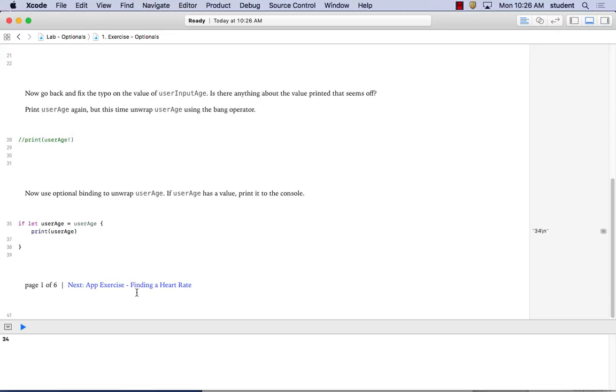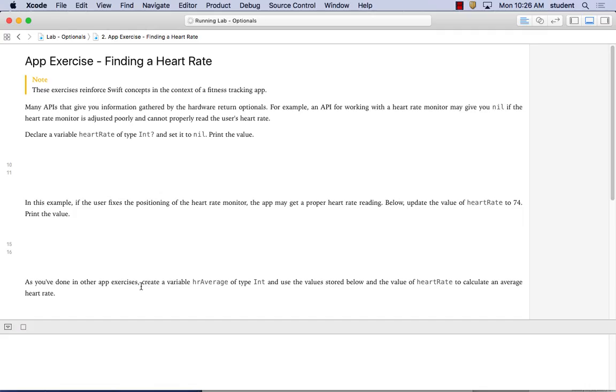Okay, let's go to the next exercise. This one's a little even harder. This exercise reinforces Swift's concepts in the context of a fitness tracking app. Many APIs that give you information gathered by the hardware return optionals. For example, an API for working with a heart rate monitor may give you a nil if the heart rate monitor is adjusted poorly and cannot properly read the user's heart rate. Declare a variable heart rate of type integer with a question mark, and set it to nil. Print the value.